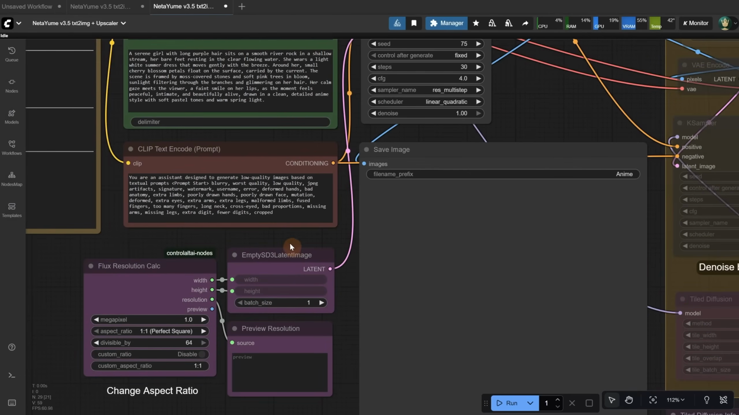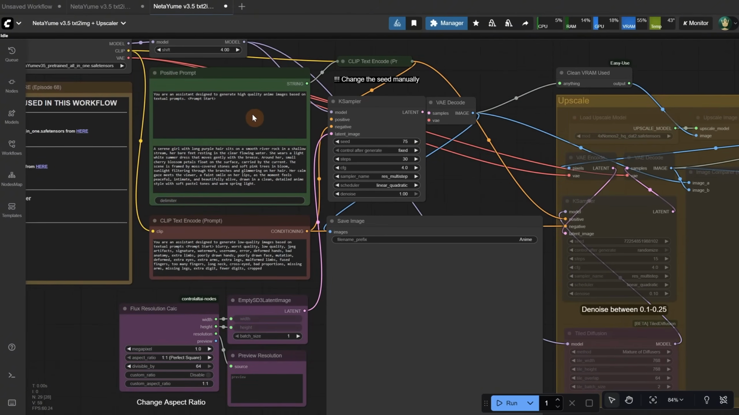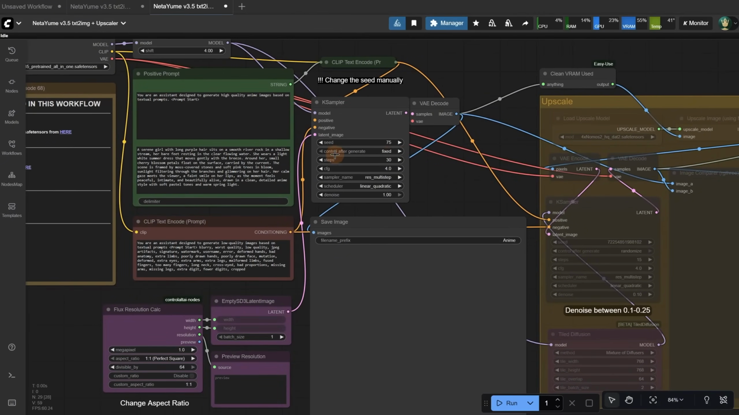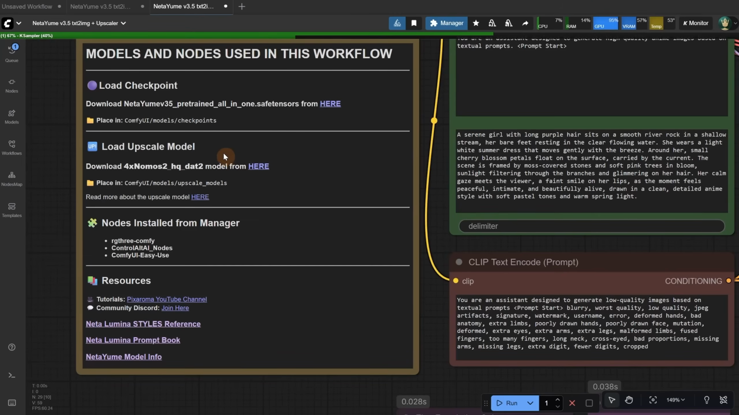I have here the same node to choose the ratio and the concatenate node for easy prompting. I used a fixed seed because I need it for the upscaler, so make sure you change that if you keep the same prompt. Let's run it. What's different here is that we need an upscale model. You can use your favorite model, or you can download this one and place it in the Upscale Models folder.